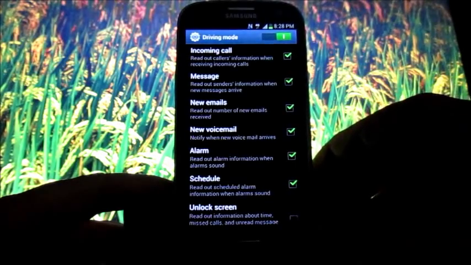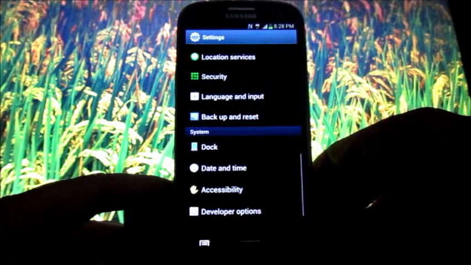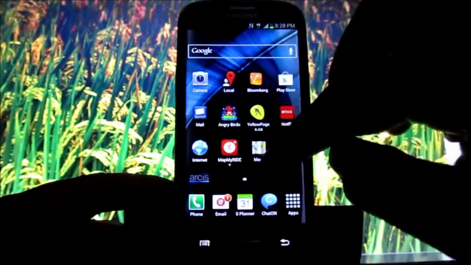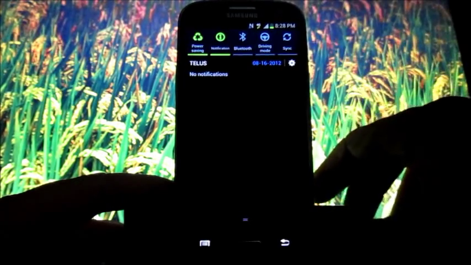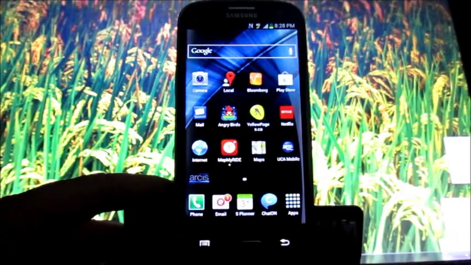So I'm just going to click back. And I'm going to go back to the top here, to the notification area, and I'm going to turn driving mode off because it's a silly feature I don't want to use. Bye-bye.